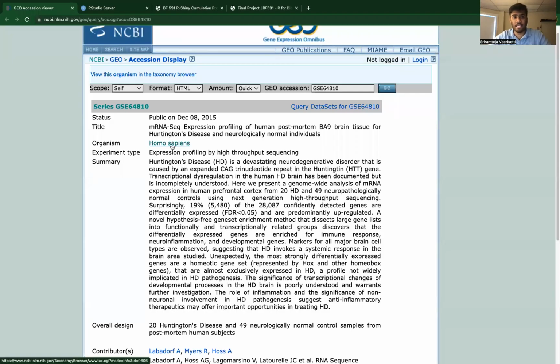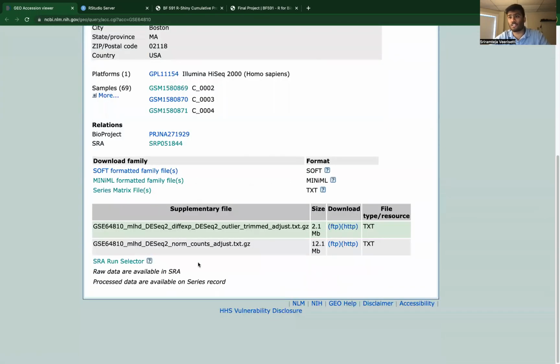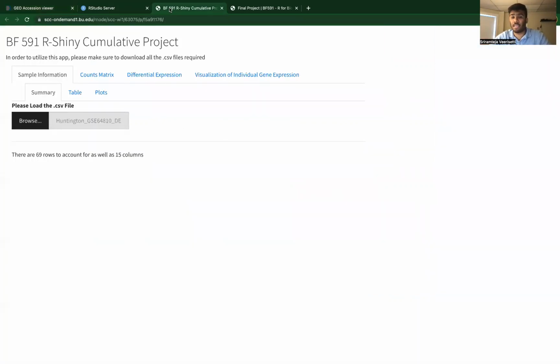To begin, I'm going to share my screen and show you all the paper itself. The title is mRNA-seq Expression Profiling of Human Postmortem BA9 Brain Tissue for Huntington's Disease in Neurologically Normal Individuals. The counts matrix, as well as the differential expression matrix, are garnered through the supplemental file section of this website, and those will also be used as inputs for certain tabs within the application.